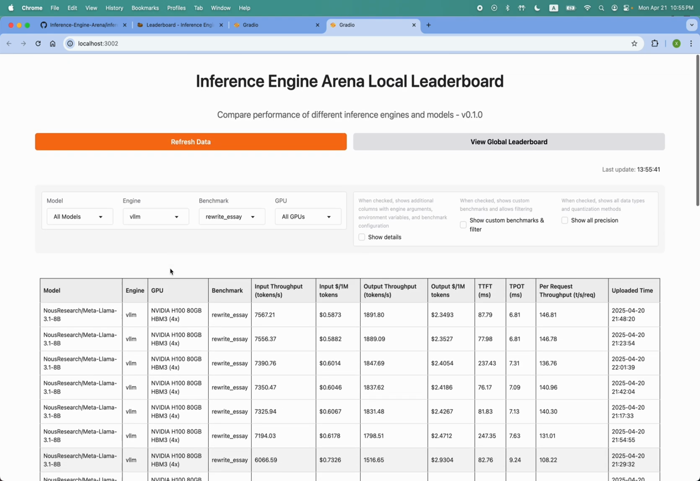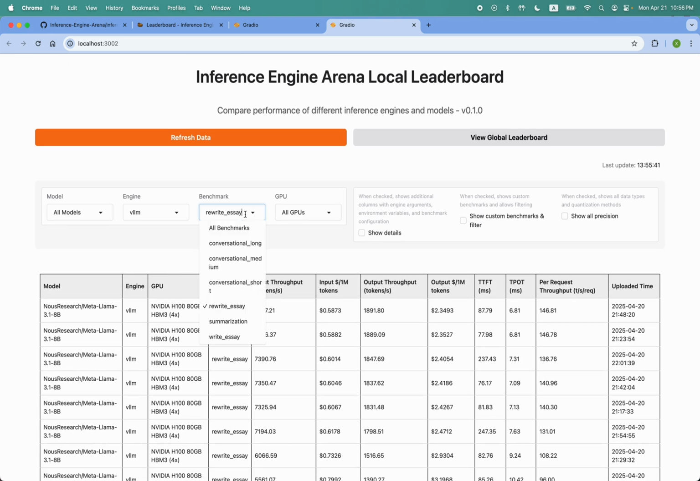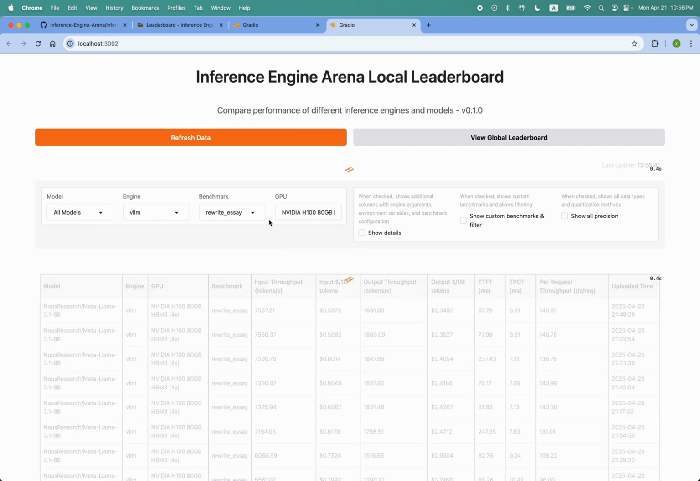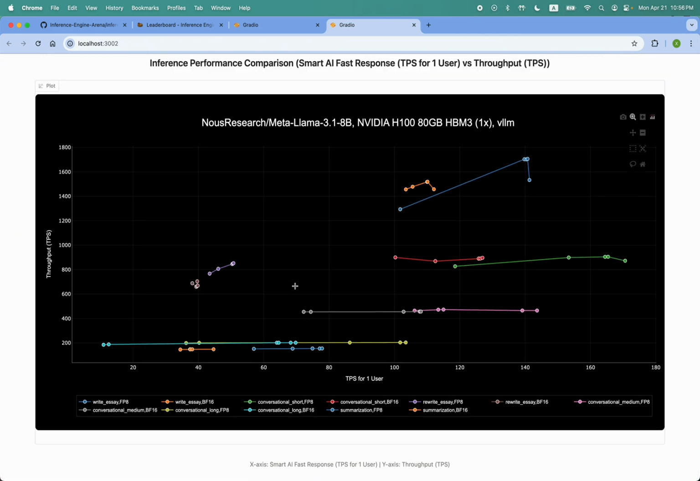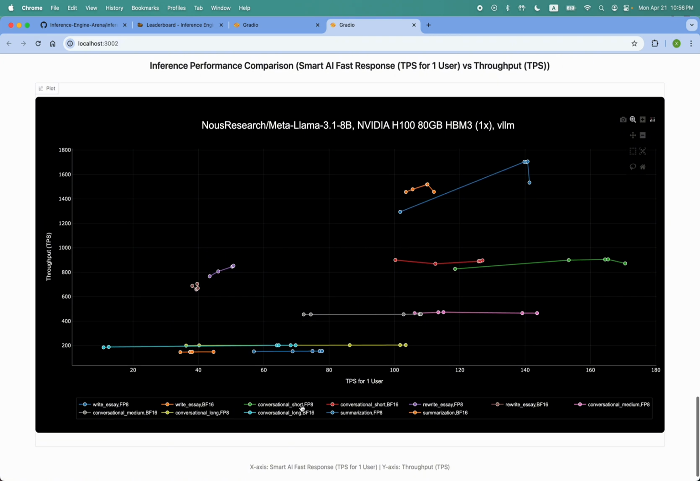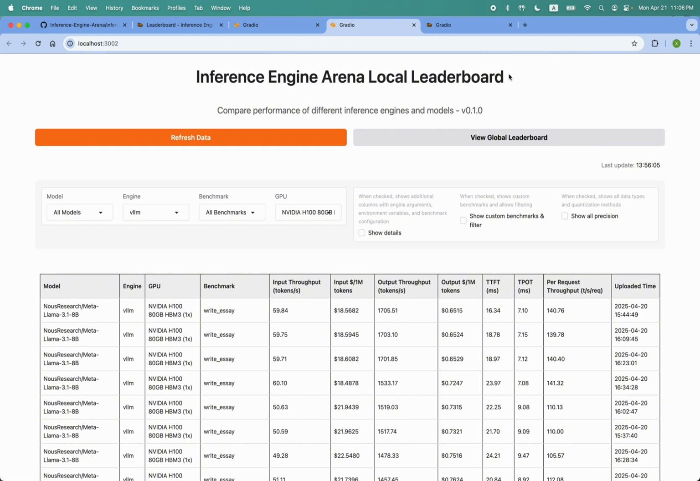Actually, you can do a lot of customization here. For example, let's just say we select one GPU and then we show all benchmarks. So it's kind of the combination of the benchmark as well as the position. Yep, so in general, you can have a lot of combinations. You can have actually infinite possibilities or combinations here. So yep, hope you like it. That's all for the local leaderboard.